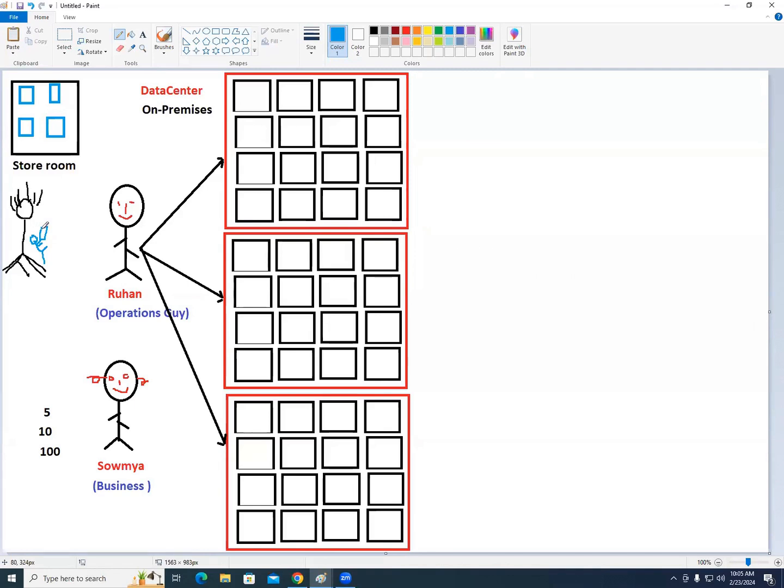So he's lying under the, not apple tree, okay? He's lying under the tree and he got frustrated. And he's getting calls from Soumya to set up more and more servers. And he got frustrated, completely. And he's just lying under the tree and searching on the phone.